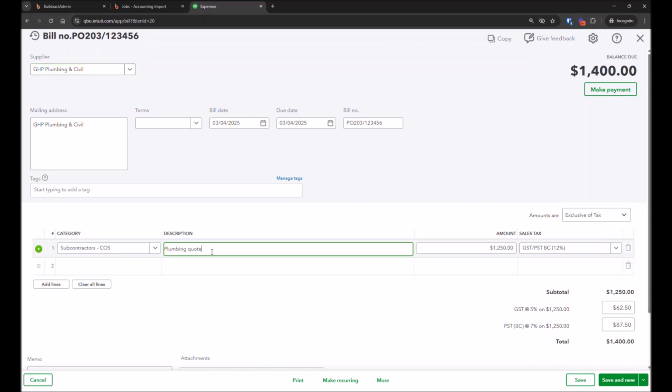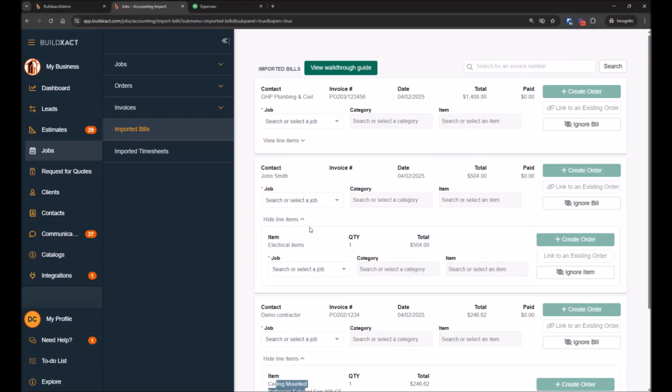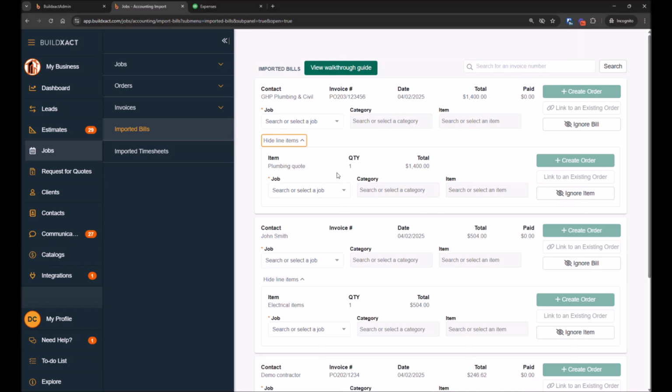So if it's more helpful for you to have plumbing quote -123 Smith Street or something with more detail, that's going to show here. So really just to say, the more information QuickBooks has, the better, because we can then make a better decision on where to put this item.